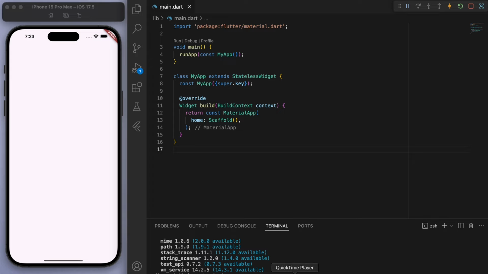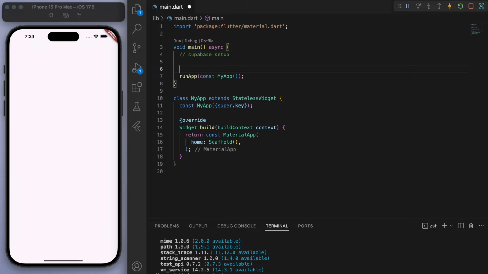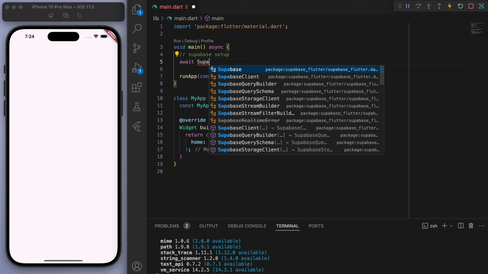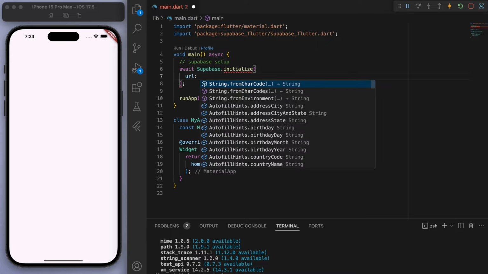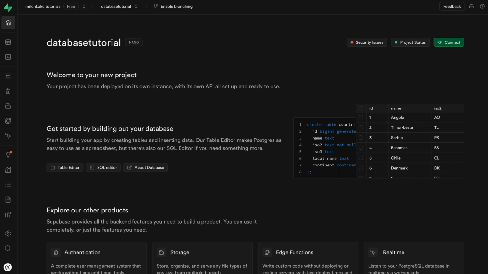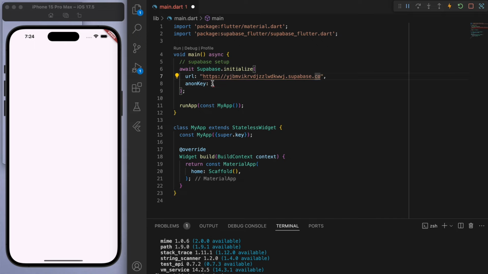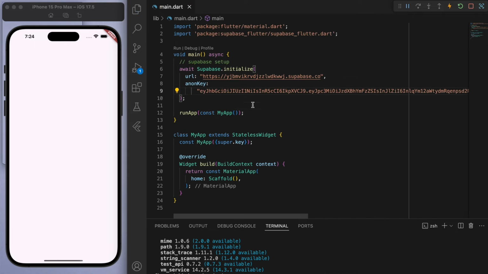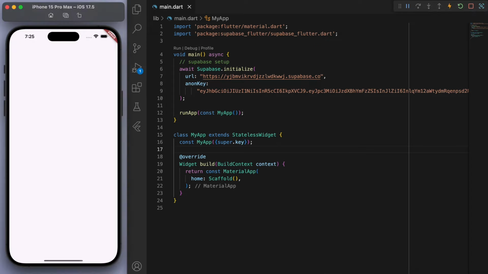let's now set up in the main function. So I'm going to make it asynchronous and do the Supabase setup. If you start typing Supabase, you can see there it is. So we can initialize it and we have to provide two things, the URL and the anon key. If you go to your Supabase project and you scroll down, you should be able to see your project API. So make sure to copy these two things in. And save it. At this point, it's a good idea to just kill the app and restart it because we added in some new packages. Sweet, so now that's successfully done.